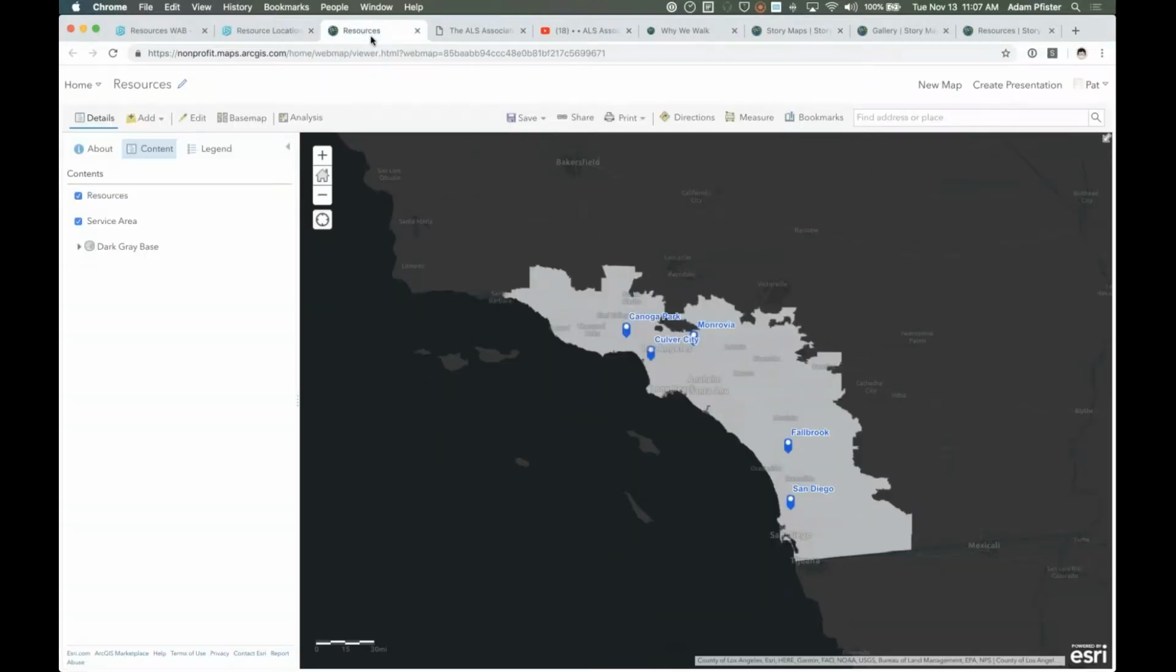So let's switch now and talk about how you can use story maps to help communicate your cause to your community. Story maps let you combine your own maps and data with narrative text, images, multimedia content, all to help you engage your audience. So here, once again, we're back in the ArcGIS Online map viewer, and we have that same web map that we're going to use for our resource locator.